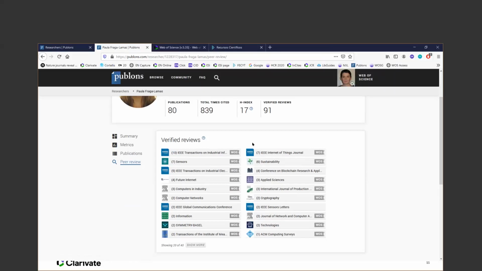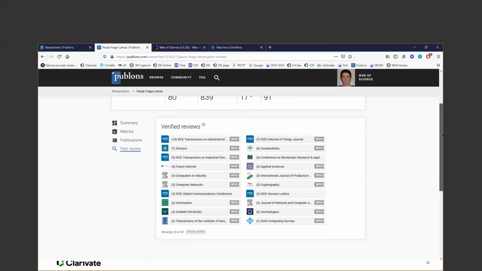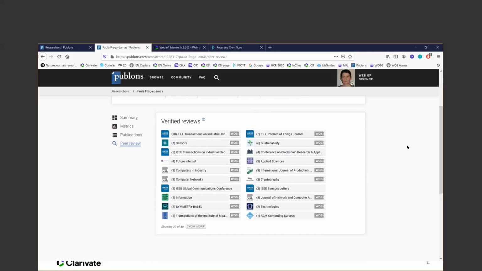One important thing in this tab is the word verified. It means that here I cannot claim things that I haven't done. Publons in the backstage is verifying this information, contacting each of those journals to verify that indeed this person has done 3, 4 peer reviews. So this information is verified.